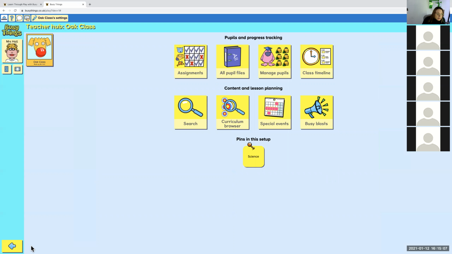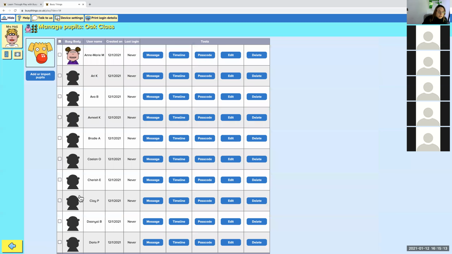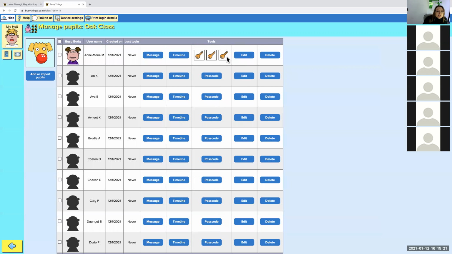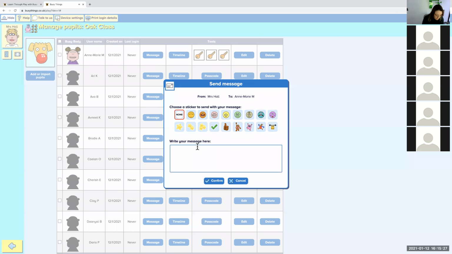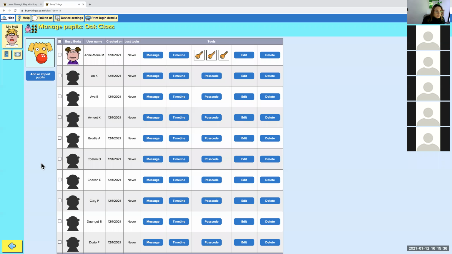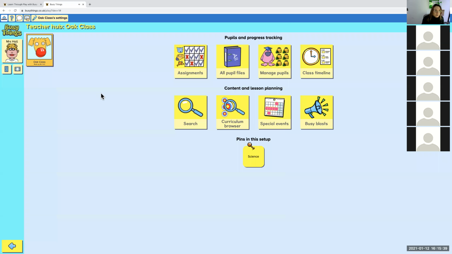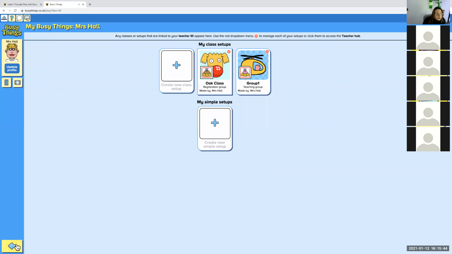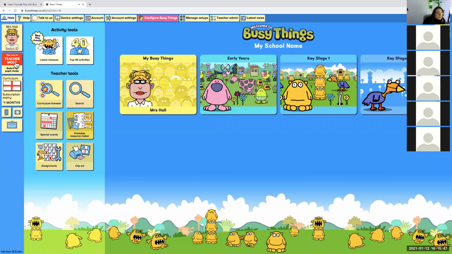So we've done lots of things in teacher mode, but we need to see what this looks like for the pupils in the class. So we're going to log in now as Anne-Marie. Remember, her passcode is 3 keys and she's in Oak class. I'm going to just send her a quick message saying welcome to my class. And then imagine you've sent the slips home. Everybody knows their passcode.